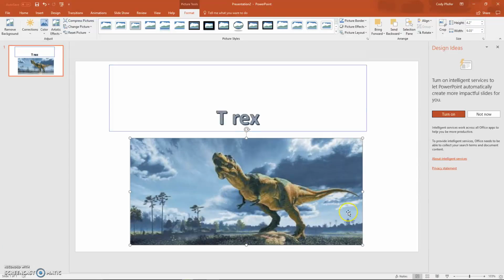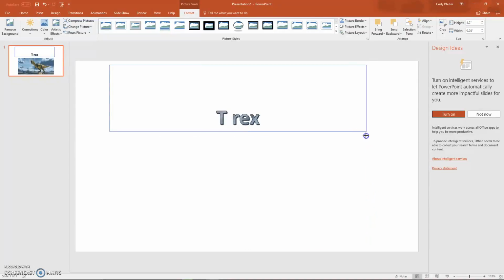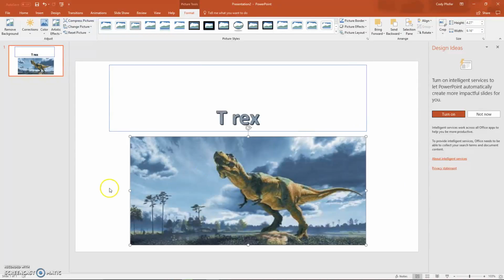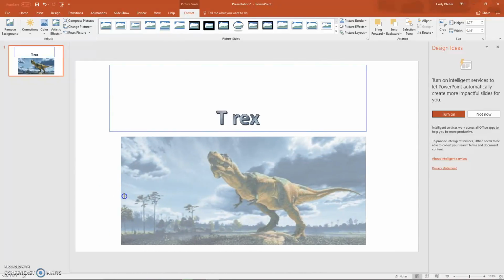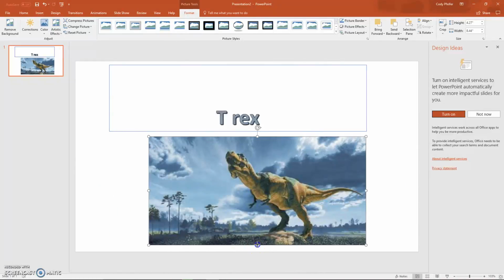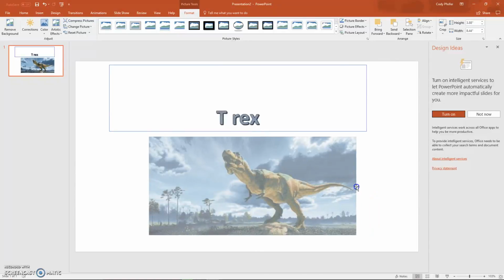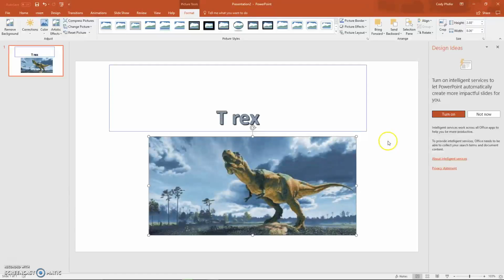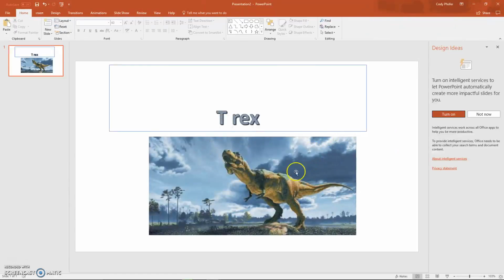You can adjust the size of it with these little handles here. This will overall make it bigger, and this will stretch it out a bit more. Now be careful when using this because the quality does dim a little bit when you do this. So right now we have our little picture of a T-Rex with the information that we need. So I'd say this slide is done. This is our basic slide.